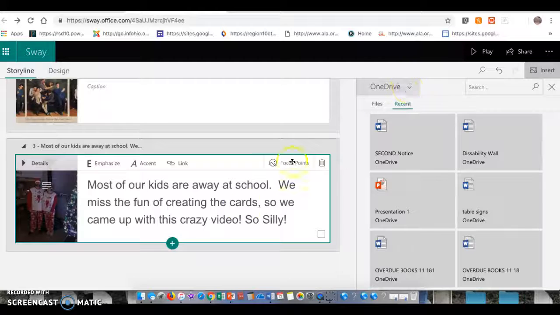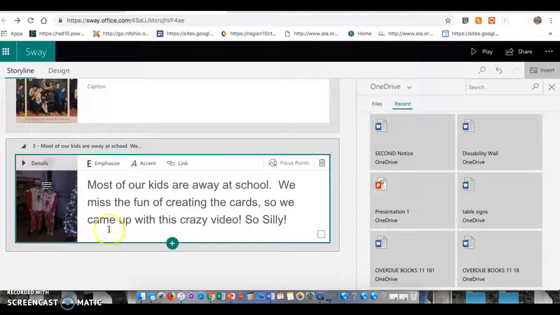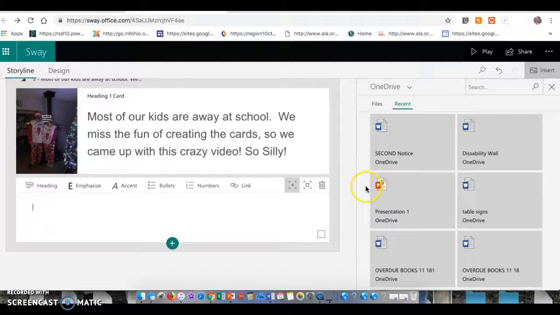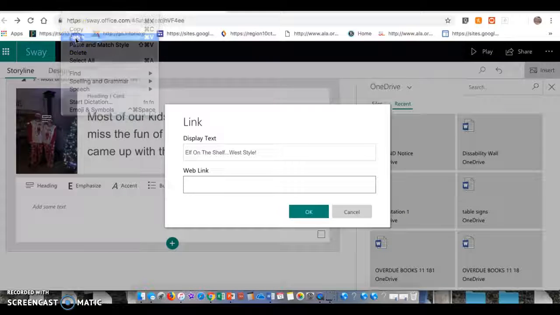You can upload from OneDrive. You can drag your video onto the screen, or you can add a link. So if you click the link and you put Elf, I'm going to name this Elf on the Shelf West Style. And then you take the link for that and you put it into that box.